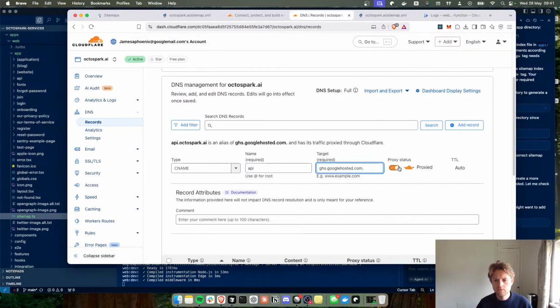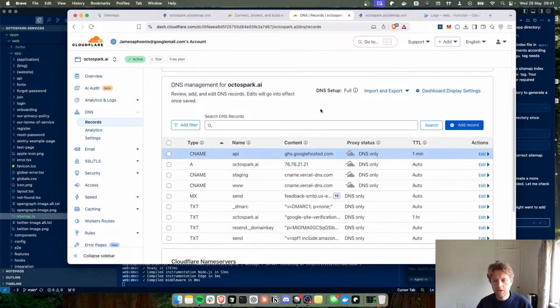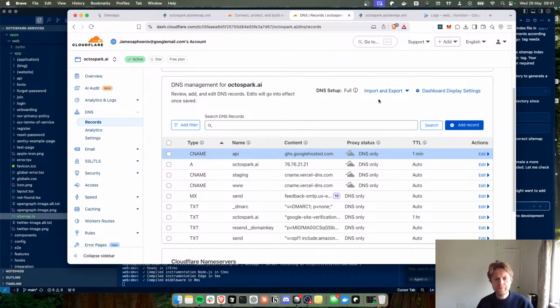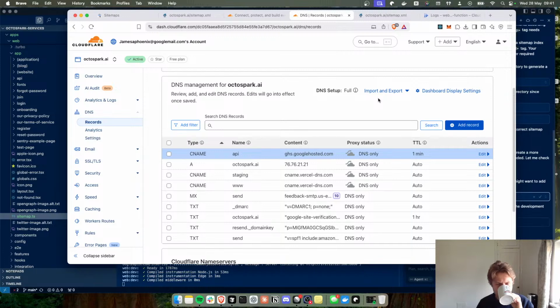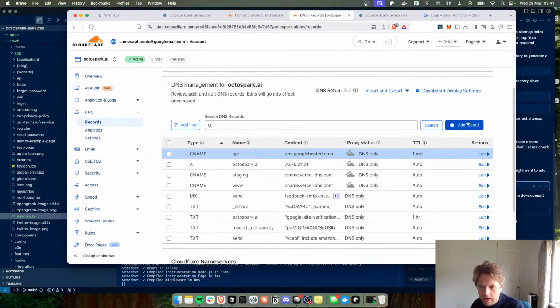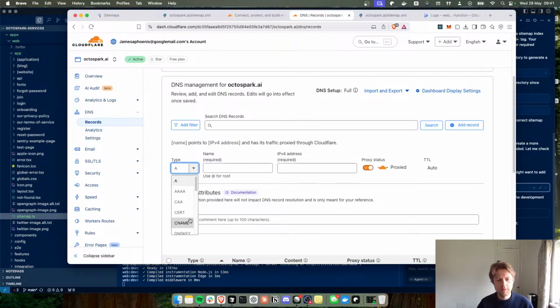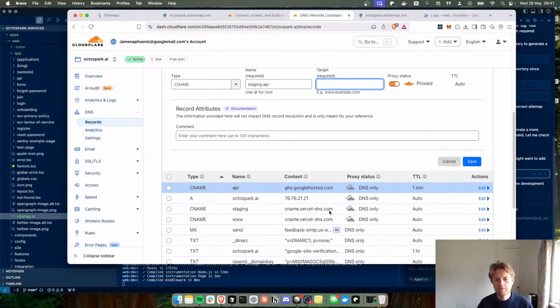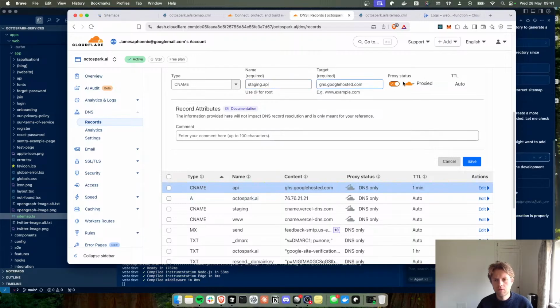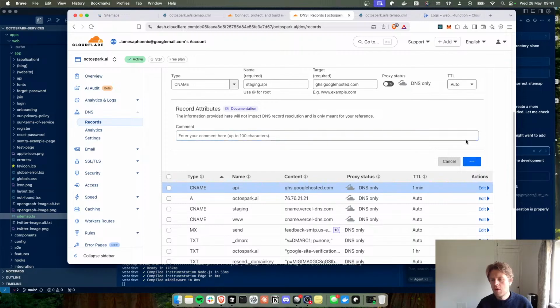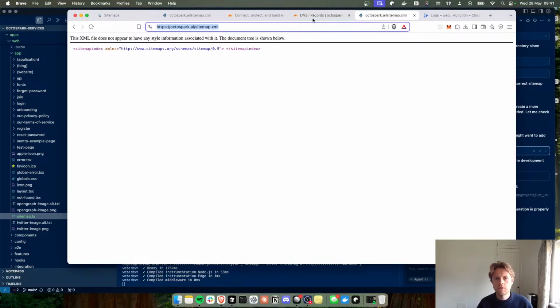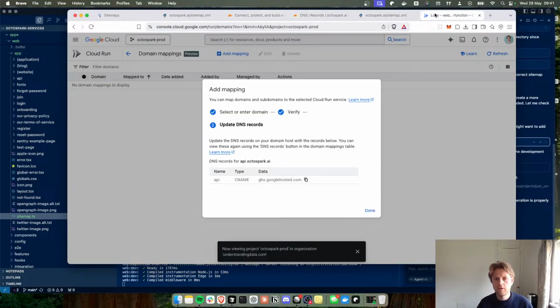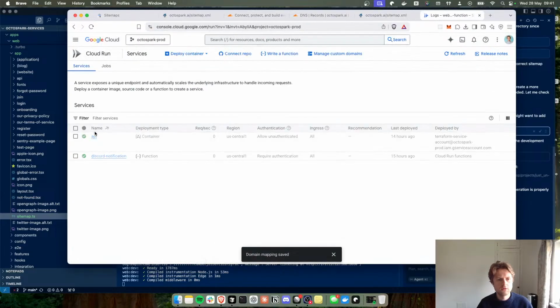Cool. We don't want to proxy that traffic. Set the TTL to 1 minute so that updates pretty quickly. I guess as well we should probably just do the CNAME here for the staging.api. Cool. That is now done. Let's have a look.